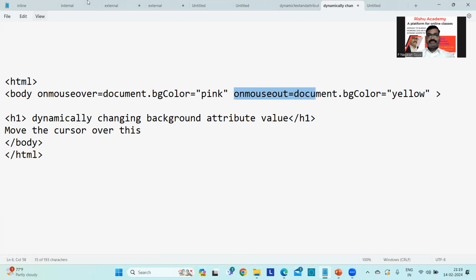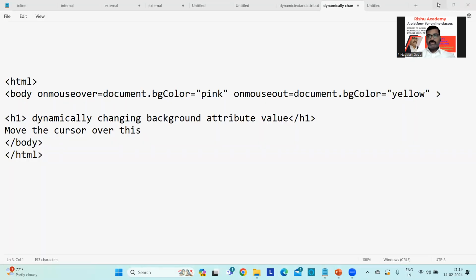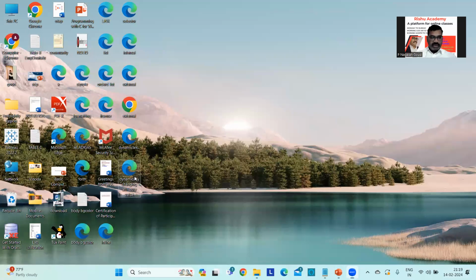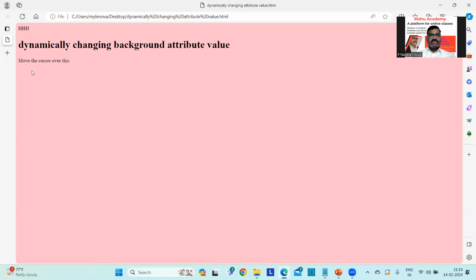Let's look at the output. Open the browser. Dynamically changing. Yes. Initially, look at the background color, it is white. Now I want to move the cursor over this. This is pink and this is yellow. Pink, yellow. This is dynamically changing the background color of the web page.